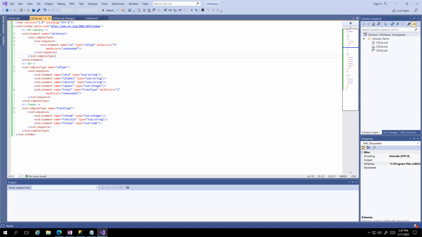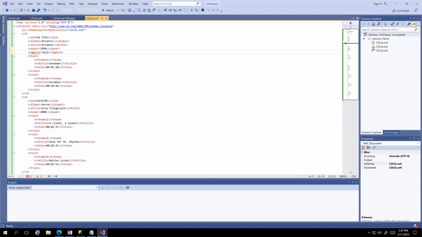Okay, so the CD type is a thing that has a CD ID, a CD label, a title, a year, and then it has a sequence of things called the track type, and a track type has a track number, track title, track length. So it's basically saying, even though XML is extensible in general, since you've applied a schema, I'm not going to blow up or shut down the computer or anything, but I'm going to warn you, you don't have a CD genre as part of what you are defining for the schema.